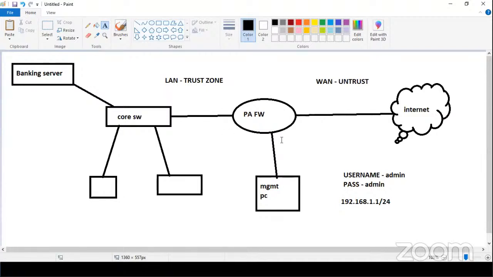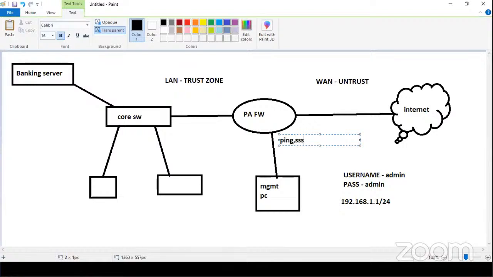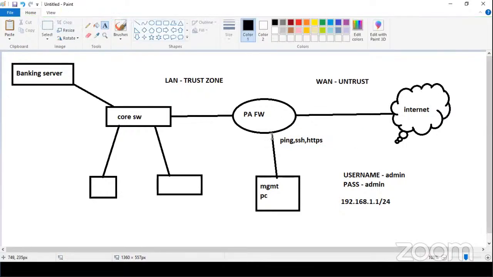On this management interface, by default, ping, SSH, and HTTPS are allowed, so that the user can connect its management PC with the Palo Alto firewall to get the access and to configure it. But apart from the management interface, on the data interfaces, such as this LAN interface and this WAN interface, we have to enable the services. By default, there is no service allowed on the data interfaces, like ping, SSH, HTTPS. Nothing is allowed by default. So for that, we have to create a management profile. But by default, on the management interface, these services are allowed: ping, SSH, and HTTPS. Okay.